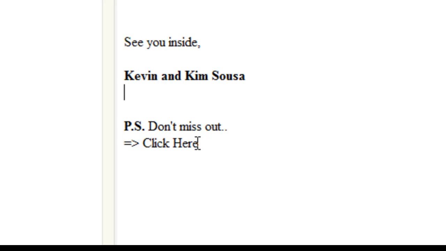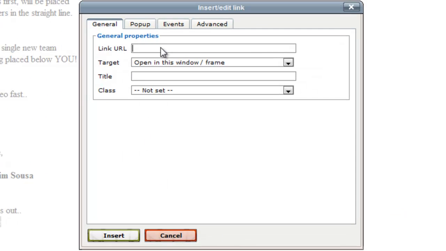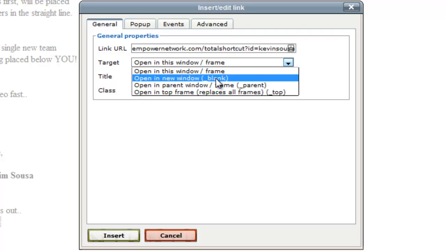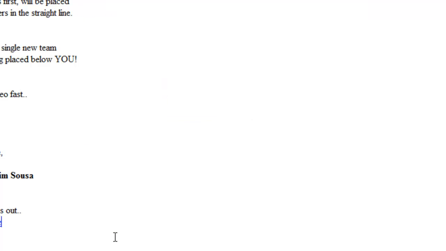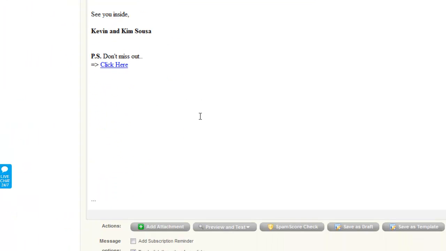And then I also have one last click here. So I'm going to highlight that, right click, Insert Edit Link. I'm going to paste the link in there, the sales page, and open in new window and insert. So all my links are in there now. And that's pretty much it.